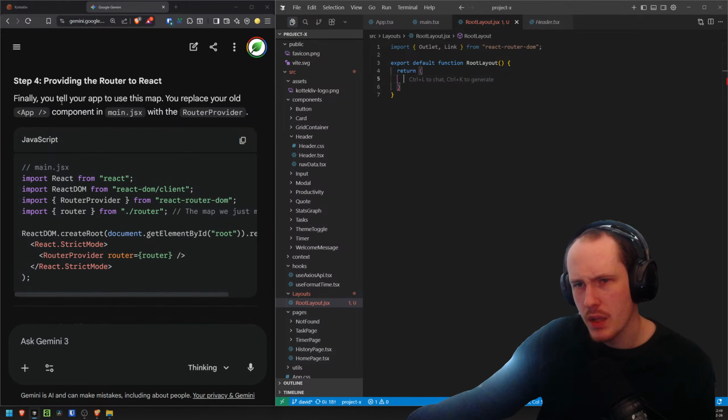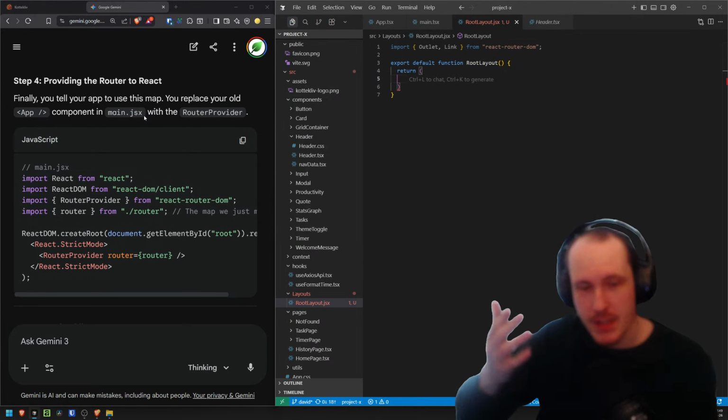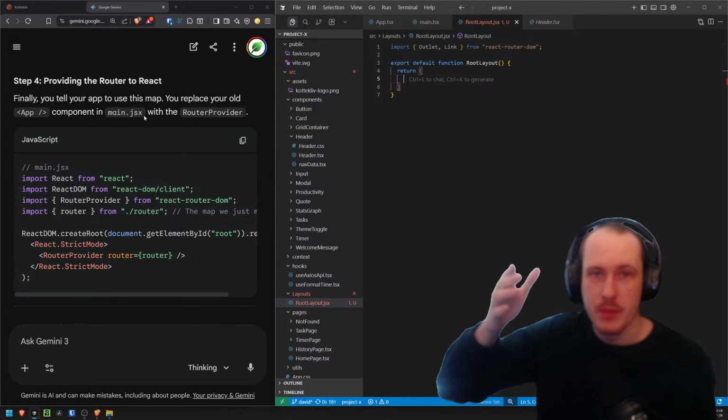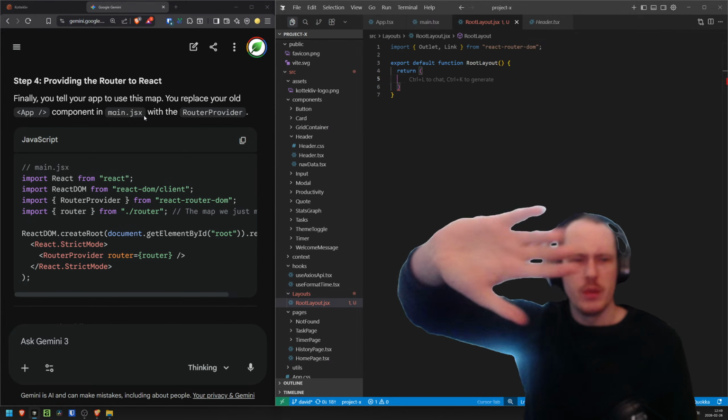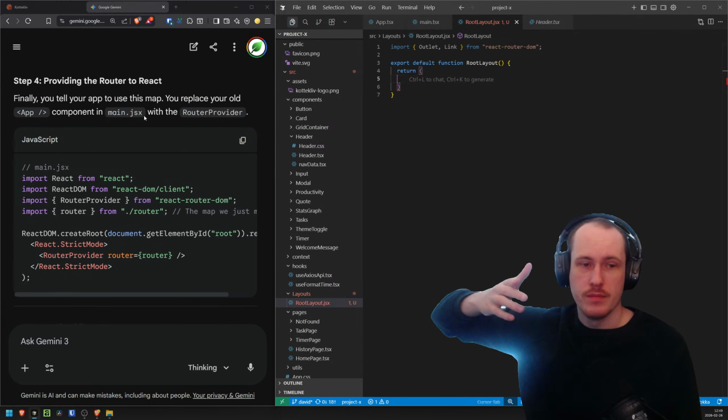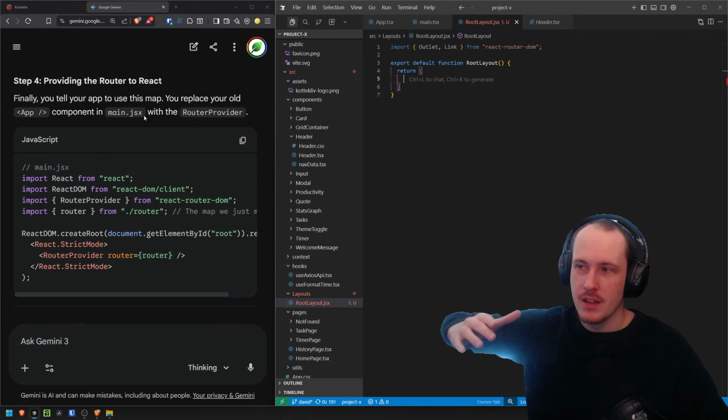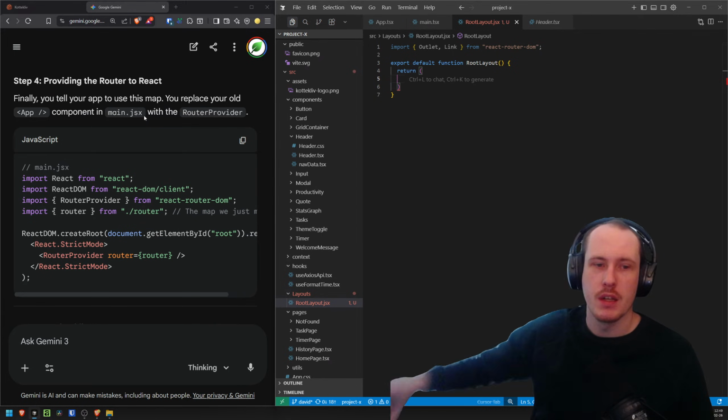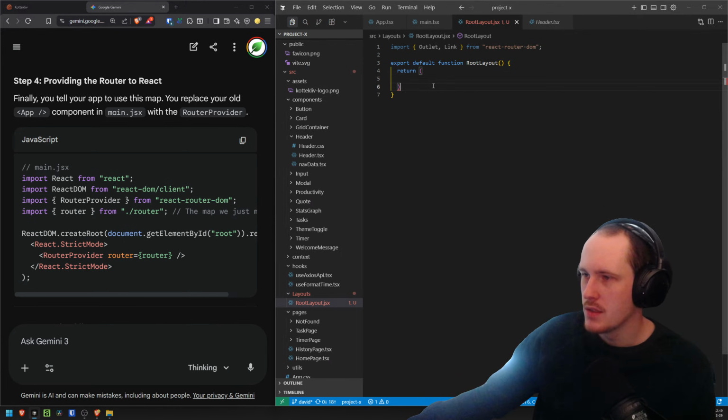Providing the router to React. Finally, you tell your app to use this map. You replace your old app component in main.jsx. Oh, I saw one person join. Now it's a 0, but you know, I saw one. I saw one person join. I was like, oh, really nice. Then I said some things, and then the person left. I didn't manage to get their attention enough. Lol.